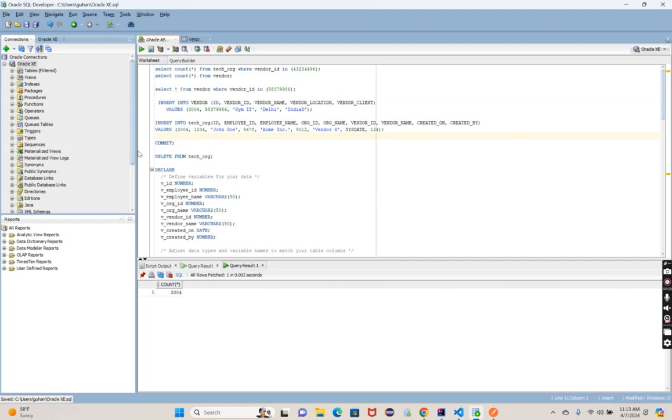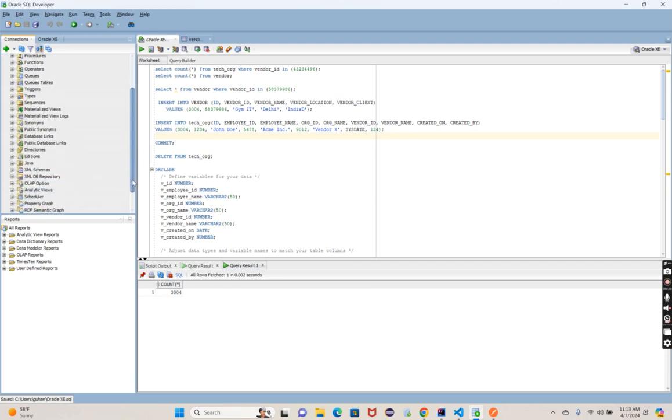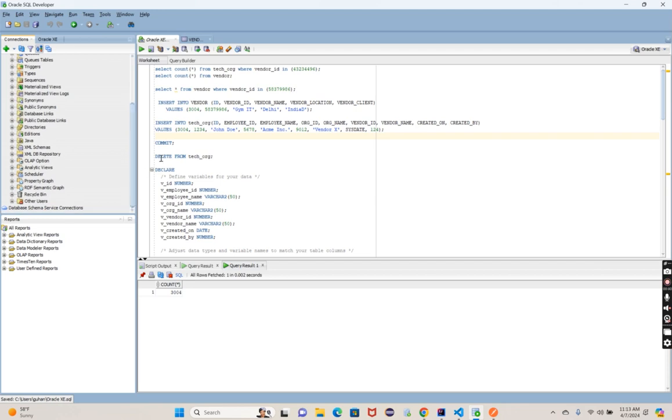I have installed it from Google. You can also do it. While installing, it will ask you to enter your own password. You can enter the password, and once you are connected to the Oracle XE server, this is the Oracle SQL Developer client tool, which you can use to connect to the Oracle server.